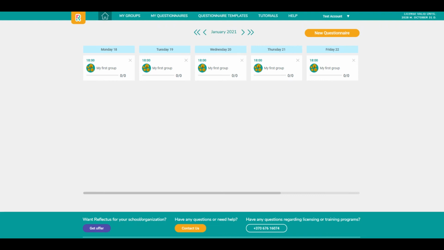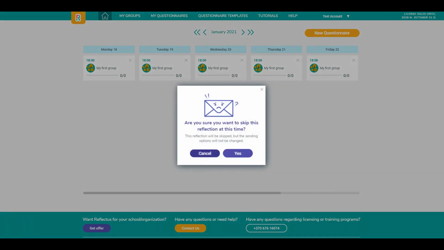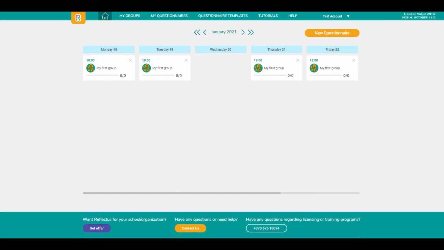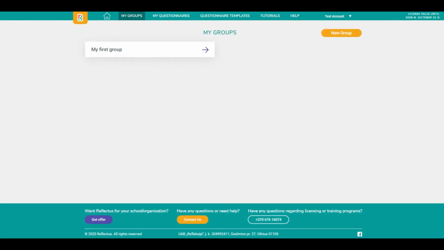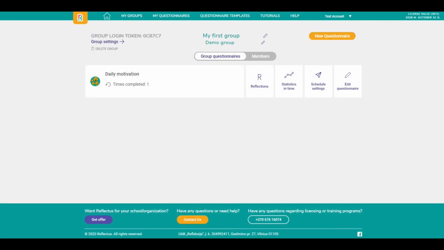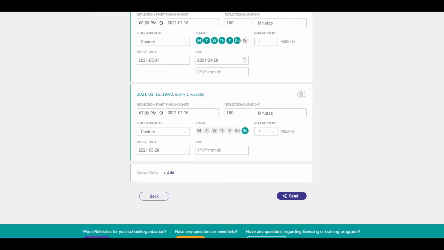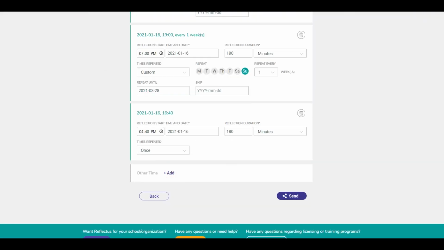As it was mentioned before, you can always modify your reflection schedule. In the home page, you can delete reflections one by one. All you have to do is to press the X icon on a specific reflection and confirm this action. If you want to add more times or edit the ongoing ones, just simply go to My Groups and open your group. Here you can see a list of questionnaires that were sent to this group. On the right side, click Schedule Settings and change the schedule settings to suit your needs. For example, let's add one more reflection today at 6:15 p.m.